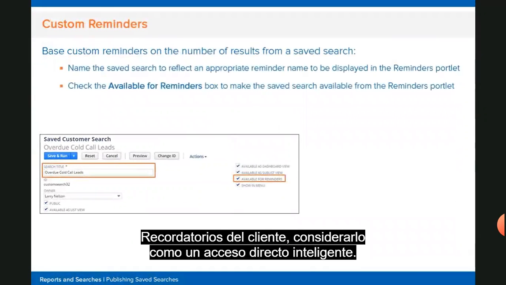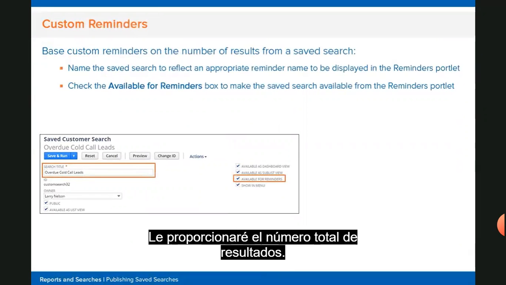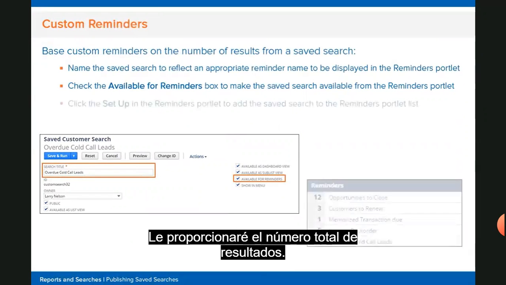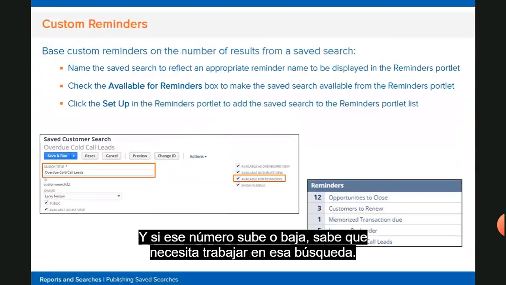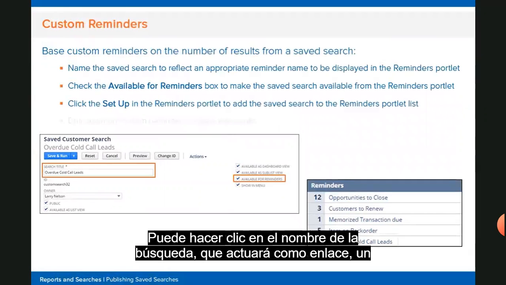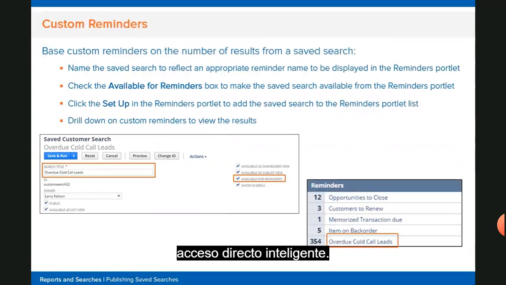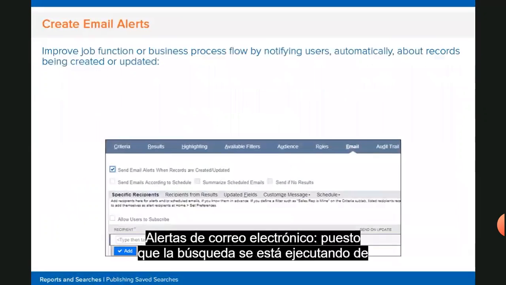Custom reminders, think of those as smart shortcuts. That'll give you the total number of results. And if that number goes up or down, you know you need to work on that search. You can click on the name of the search, which will act as a link, a smart shortcut. Email alerts.